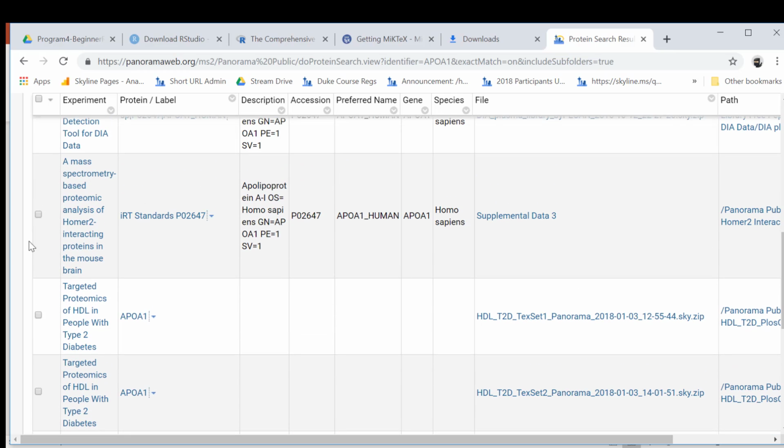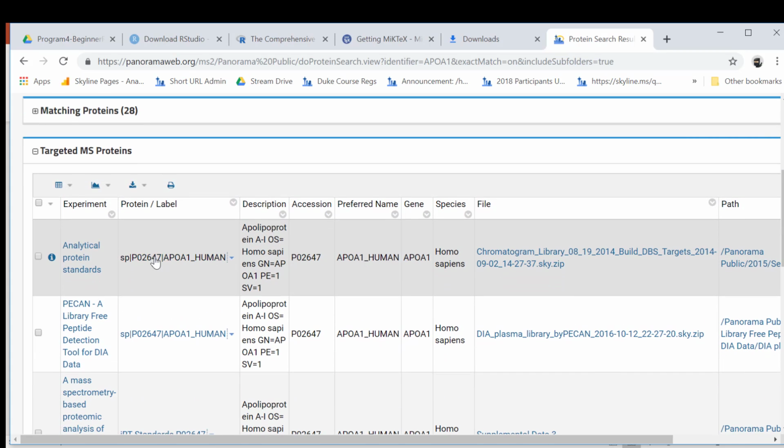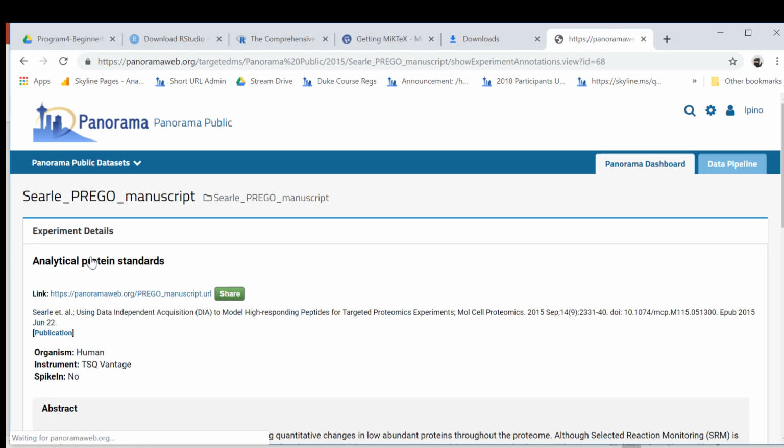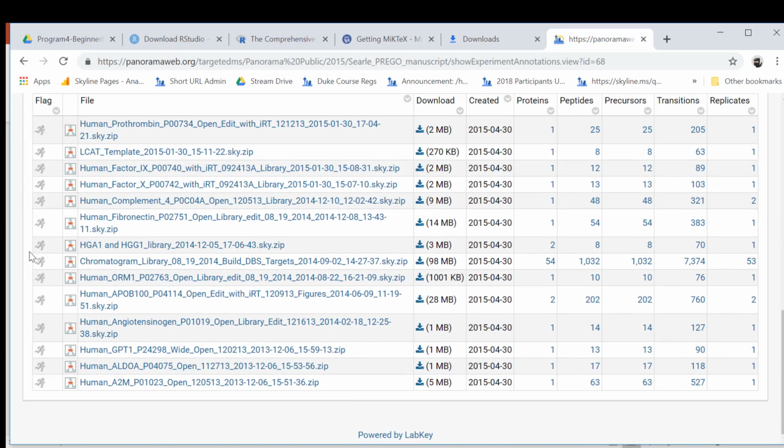Now if I were, for example, starting that plasma tutorial, one of the proteins I think I asked you to try to develop an assay for was ApoA1. If I didn't know which of the very many peptides I wanted to target in ApoA1, maybe for prior knowledge, I would go to Panorama and just ask, has anybody ever seen ApoA1? I could click on what looks like a good one. Analytical protein standards. Sounds good. I'll click on that. Oh, the Prego manuscript. Nice.